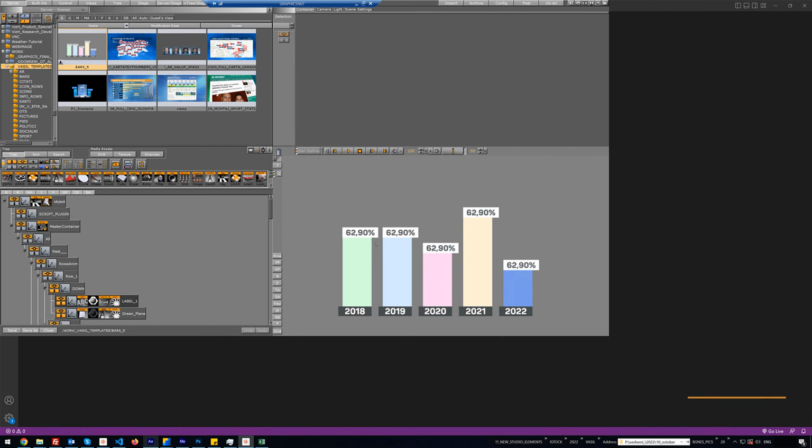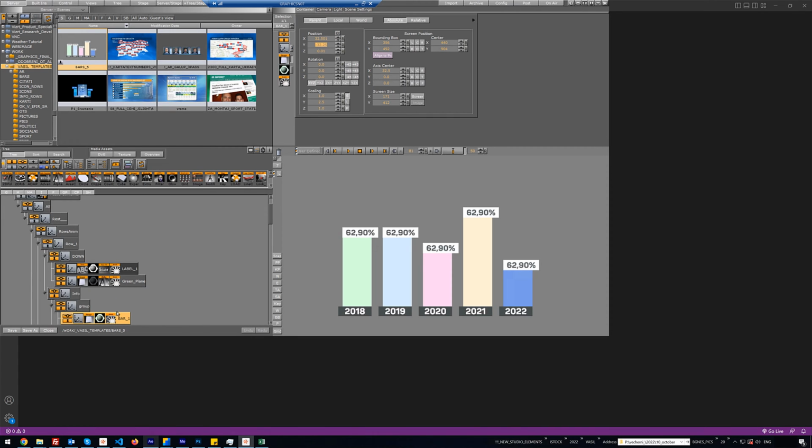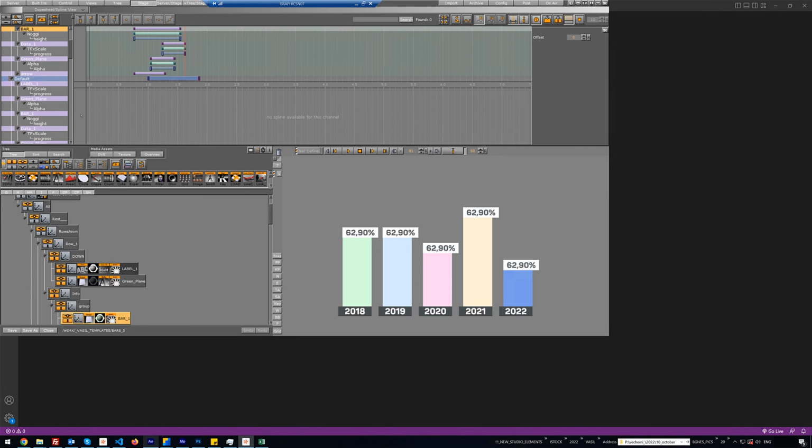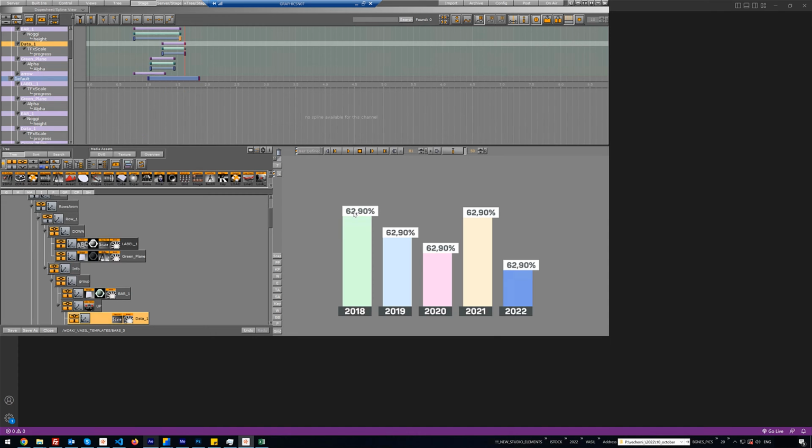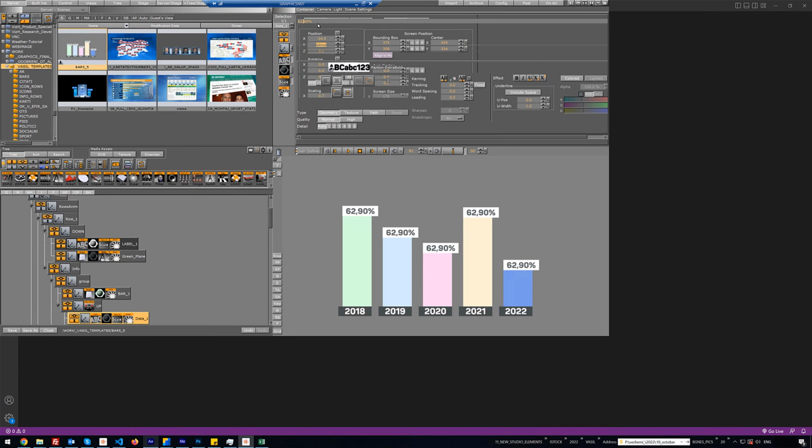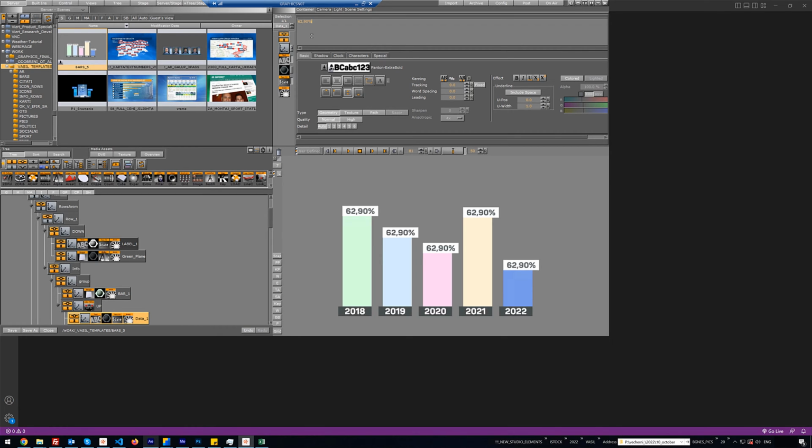For example, if I want to change the first bar, I must change the keyframe value in this way, and I must also change the value here in the text box. For these simple operations I must go to several places in the Viz and it takes a lot of time. So let's start with scripting.